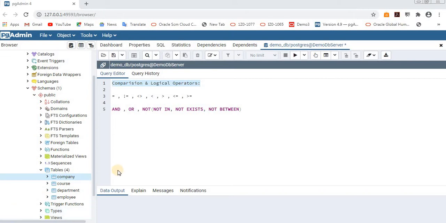Now let's get into the topic. Comparison operators are like equal to, not equal to, and this is also not equal to, greater than, less than, greater than or equal to, and less than or equal to. And logical operators are AND, OR, NOT. NOT is most likely used in negative cases. We mainly use all these comparison and logical operators in the WHERE condition. So we'll see how we can perform all these operations with examples one by one.